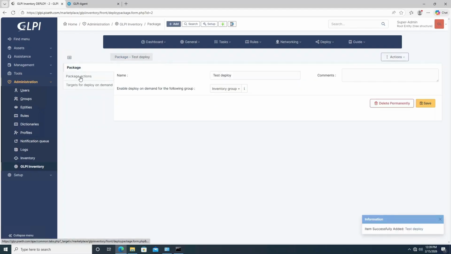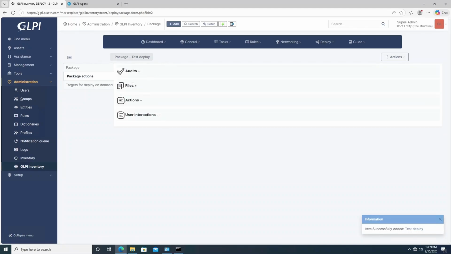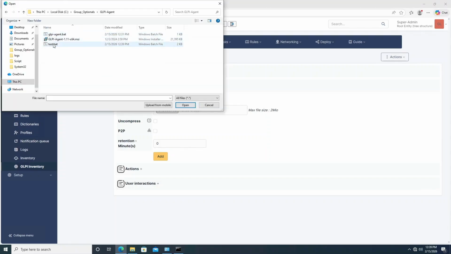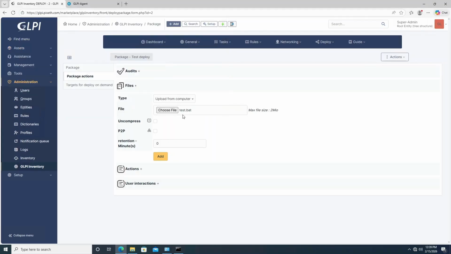Now we go to package actions, go to file, click the plus icon, and we use upload from computer. I have created one batch file on my local computer. This batch file runs commands to ping Microsoft 365, ping Telegram, and ping Yahoo. So I choose that file and click add.